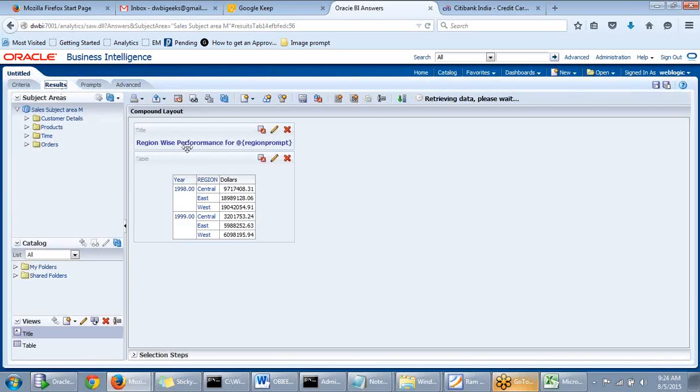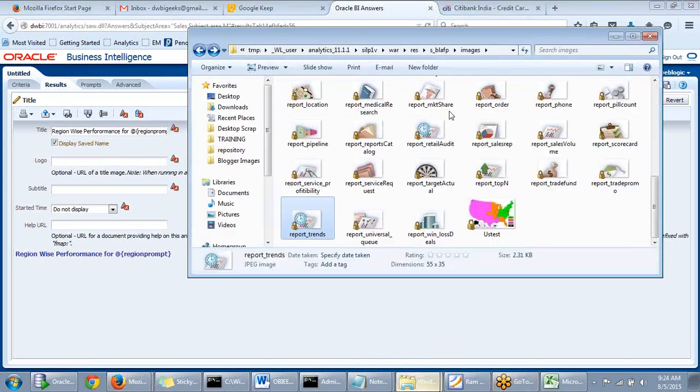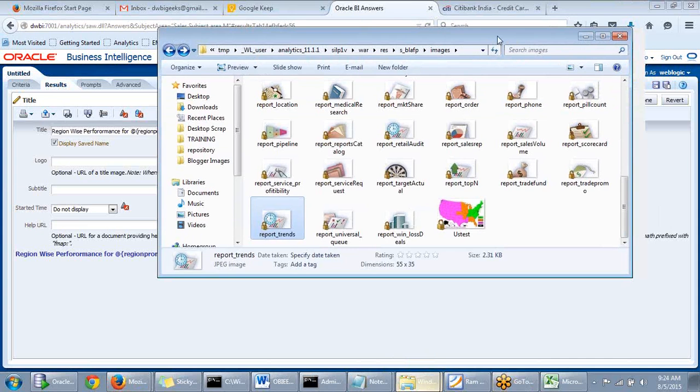Here, if you want to display our company logo over here, if you want to add a logo to our report title, then we can add the logo over here. But for providing logos, we do have a particular syntax, and whatever logo we are going to add to the particular report, we need to place that logo in two particular locations in the OBI server.